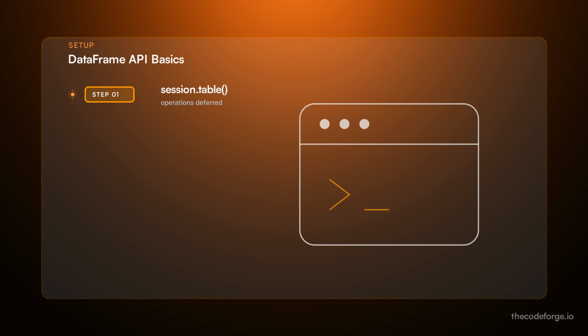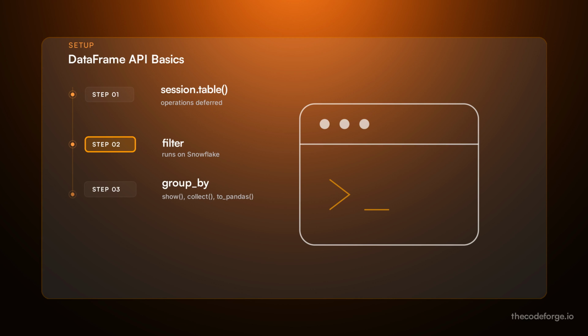Snowpark's DataFrame API is similar to PySpark, but with lazy evaluation and pushdown. You start with session.table to create a data frame, then chain transformations like filter, group by, and agg without triggering computation until you call an action like show or collect. Data frames are immutable, so each transformation returns a new data frame.